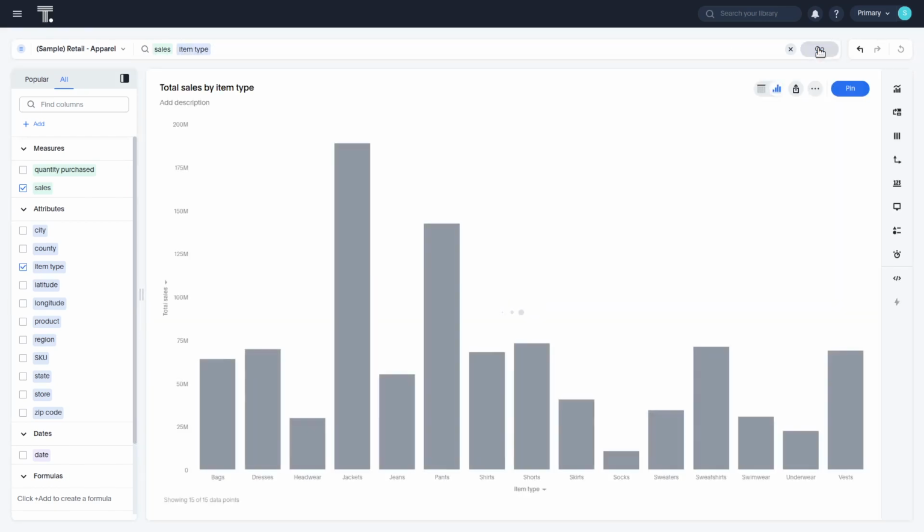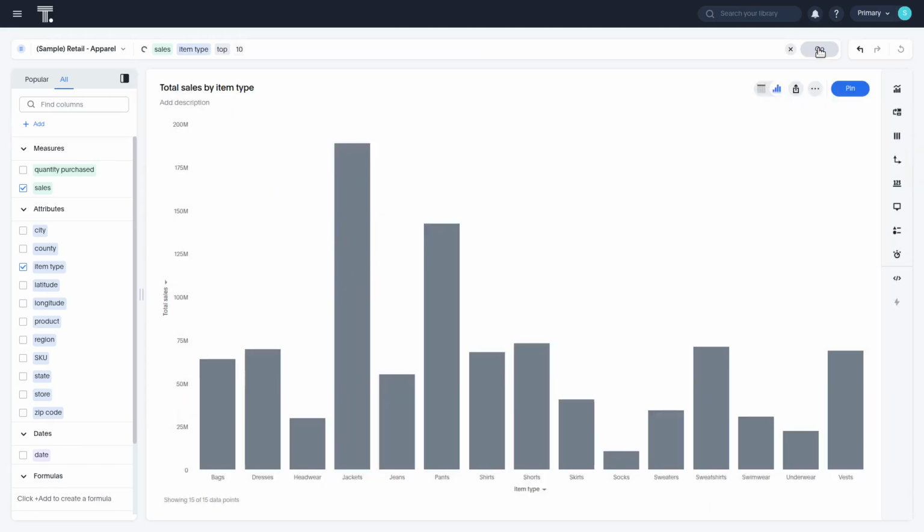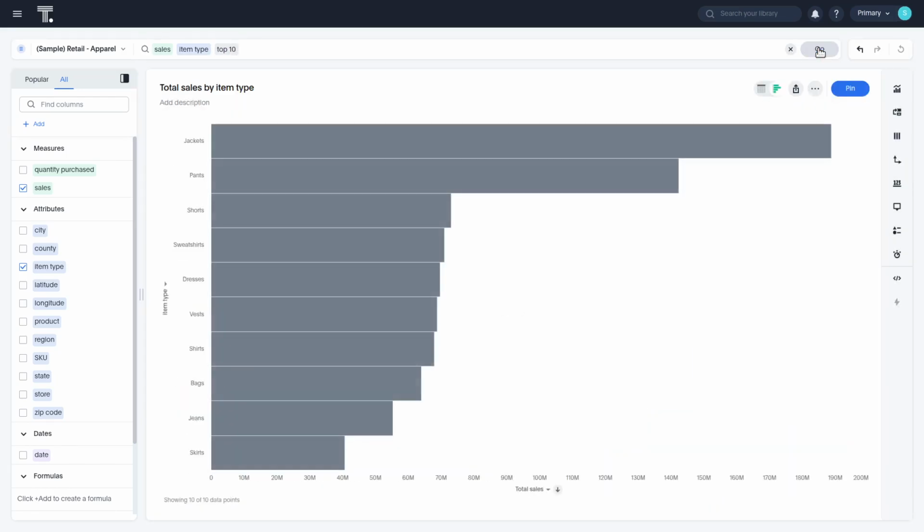These search phrases can be used in a variety of combinations, say with one measure and two or more attributes, or with date keywords. Now let's add a keyword and narrow down our results to show data for the top 10.